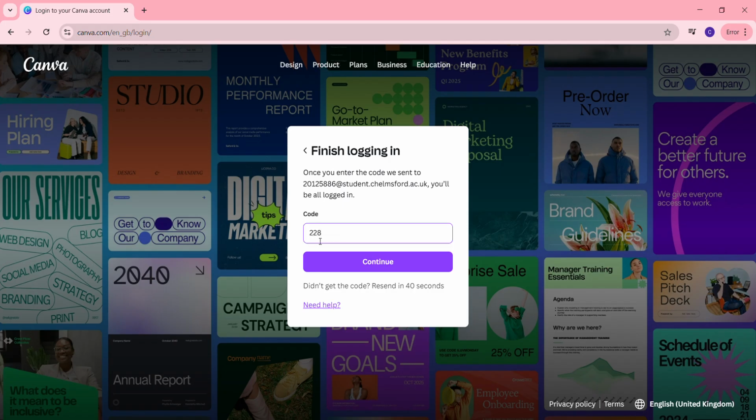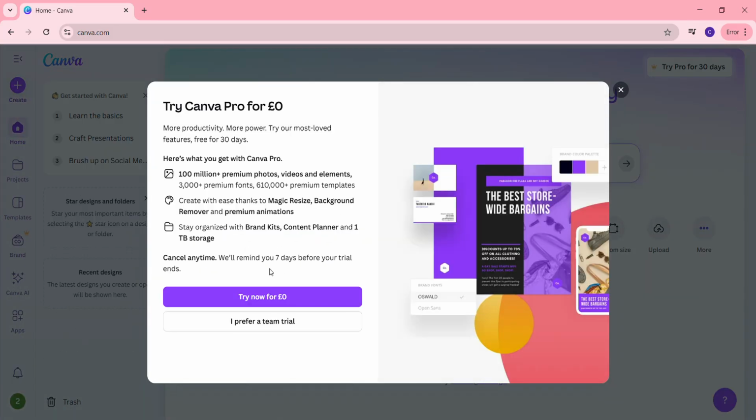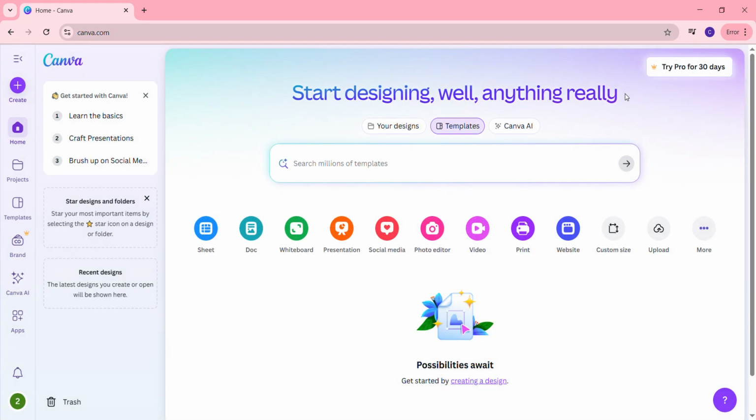So I've got the code, so I'm just going to type that in just so I can show us how to get logged in. So this is my student account, so it's saying that you can try Canva Pro, but your tutor can get you signed up for the Canva Pro account for free. So today I'm just going to show you a bit about the basics of Canva.